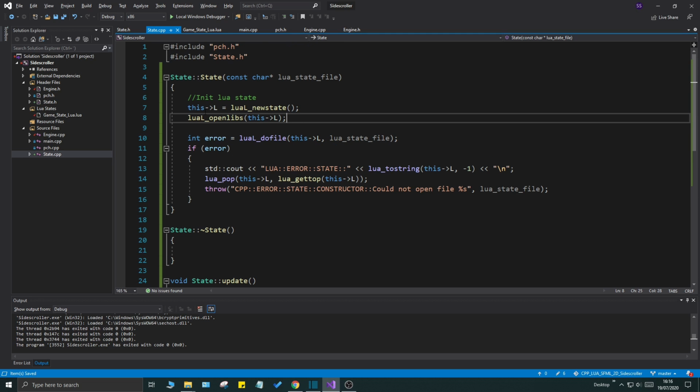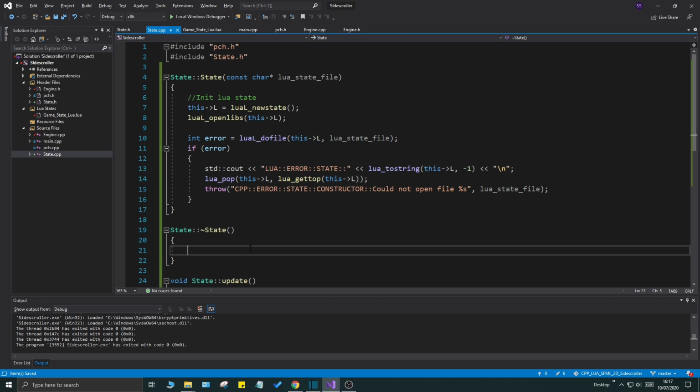One more thing we need to handle is, of course, if there is a problem with new state, but we can do that by checking if this is null or not. We'll do that later on. We don't need to stress about that. Most probably this will work. Let's just close it. Let's just close it in the destructor.